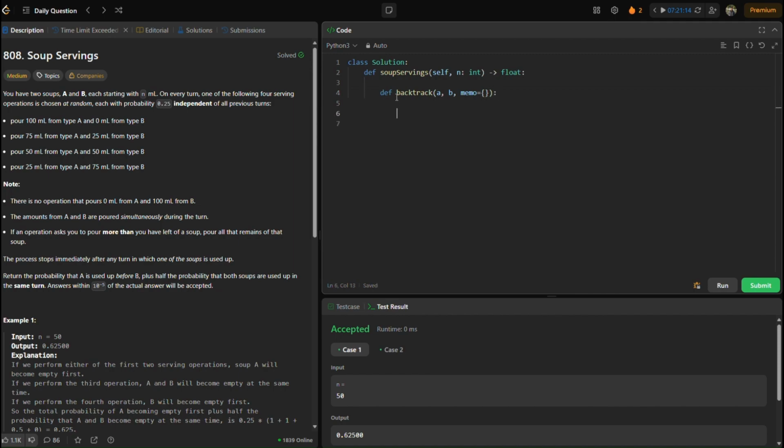So first condition, we need to check our base case: if A is less than 0 and B is less than 0, what we want to return here, remember, is half of the probability, which is 0.5. And the second condition, I want to check if A is less than or equal to 0. In that case, we want to return 1. And if B is less than or equal to 0, in that case, I'll just return 0.